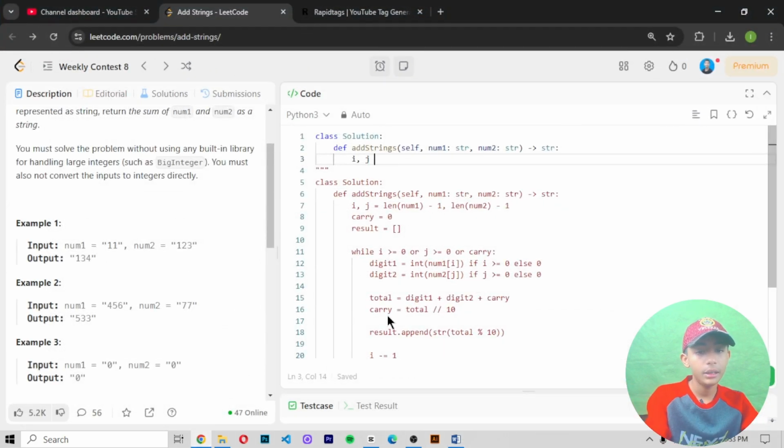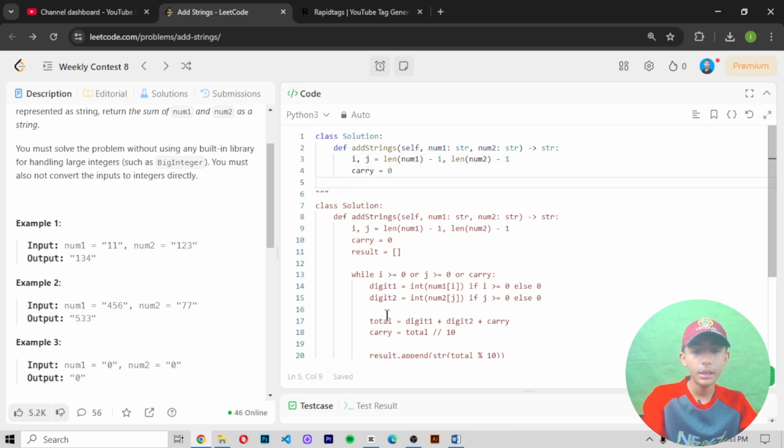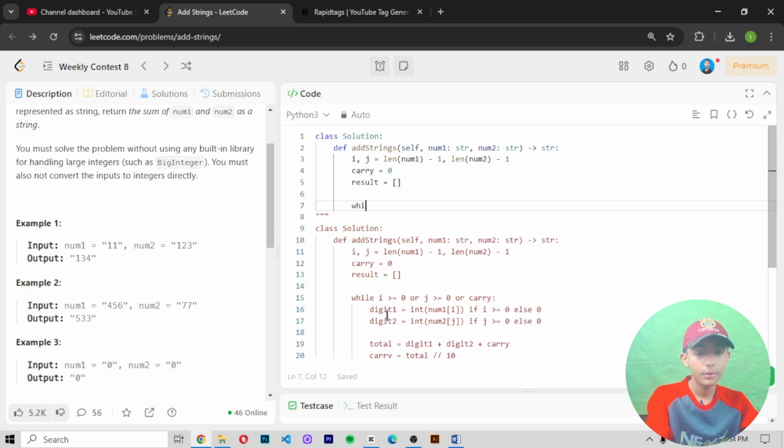So i, j equals to len. We find the length of num1 minus 1, comma, the length of num2 minus 1. Now carry equals to 0. Here I create one integer by the name of carry, and one list by the name of result. Then I use a while loop in which I write i greater than or equal to 0 or j greater than or equal to 0 or carry. I am writing my carry integer which I defined in our fourth line.